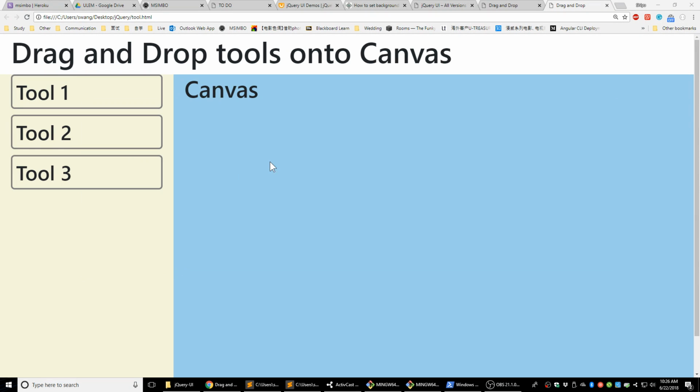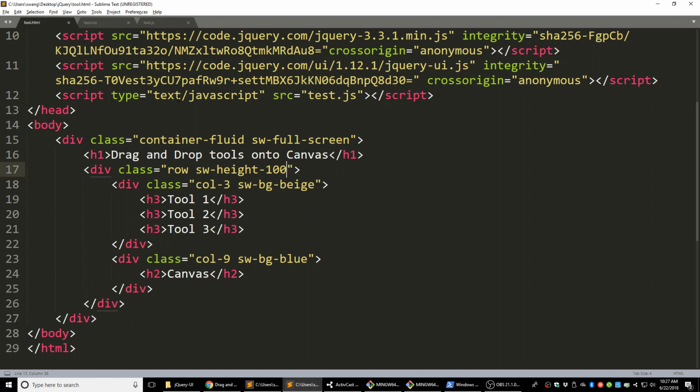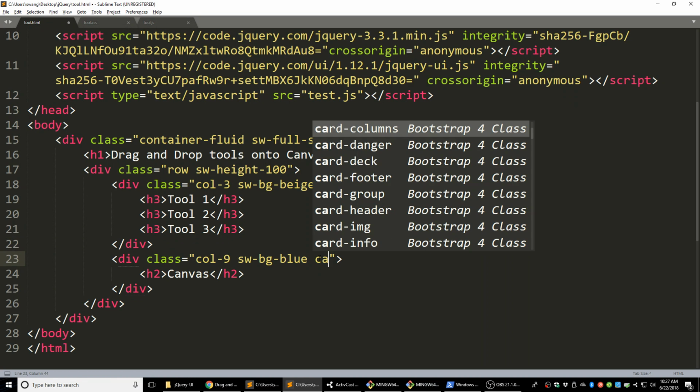And I need to add some IDs for each item here, so I need to know which button I'm clicking on. Just adding some IDs to each item here. So the left one, let's give a class called tools, like the whole left column. The right one, let's give it a class called canvas.